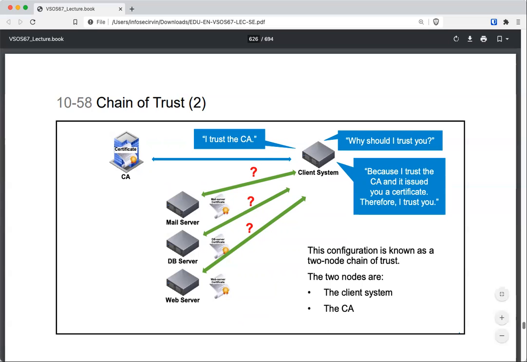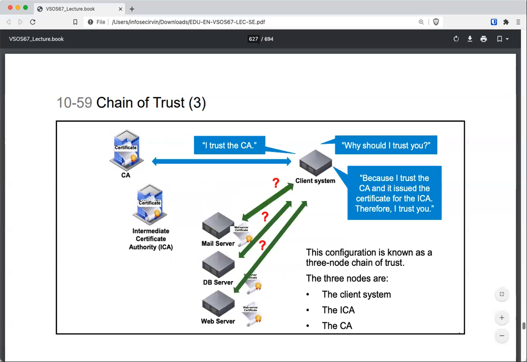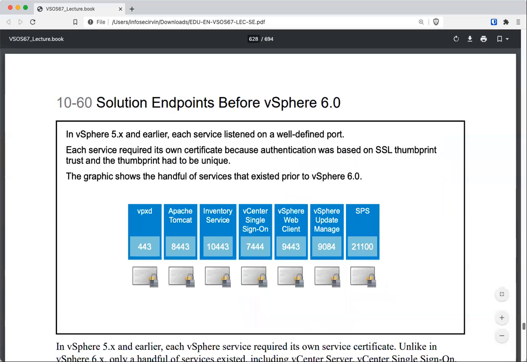This is a 2-node chain of trust. This is a 3-node chain of trust, where you have an intermediate just in case. Since 6.0, we have various services that are running, each with its own certificate, in order to be unique, again, to ensure multiple communication across the board is secure. So here are the number of ports that are being used.